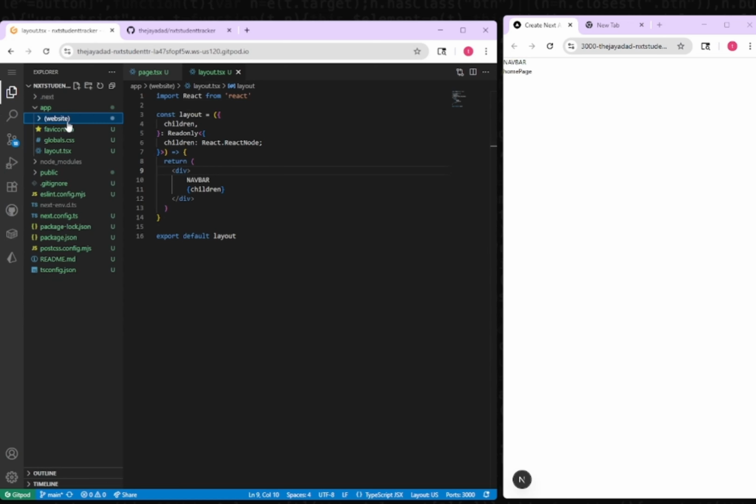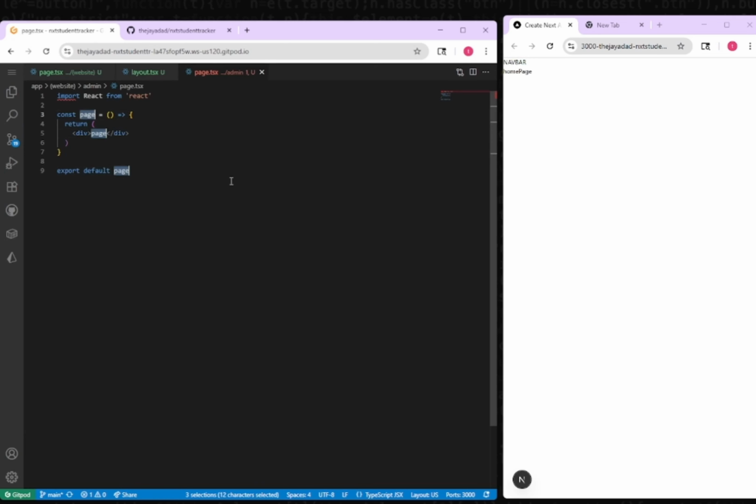So if we were to add a directory within this grouping named admin and then a page.tsx file inside of it, we'll create a quick export default of admin so we can have something on screen. I'm sorry, let me change this to admin page. Click save.